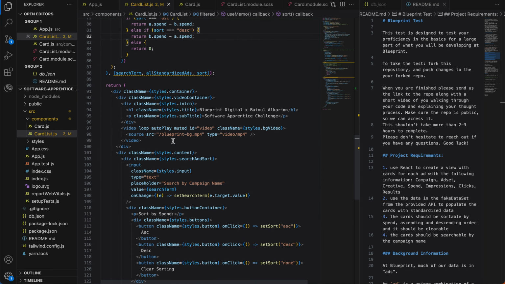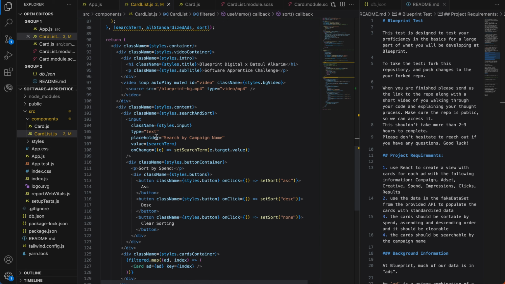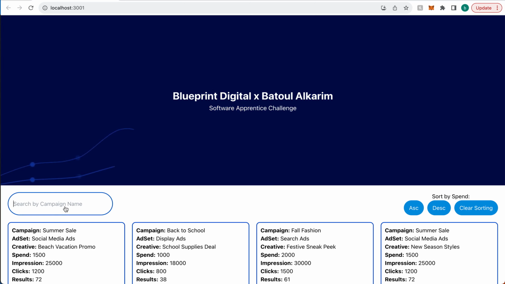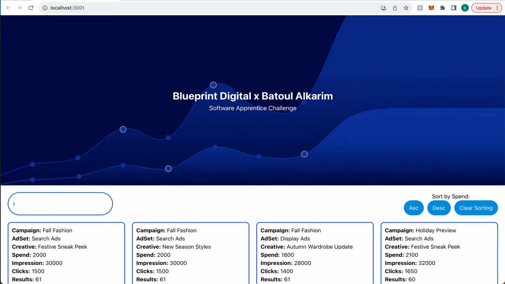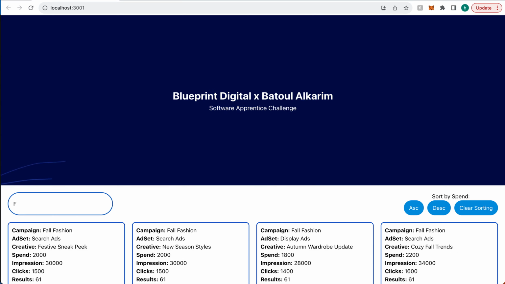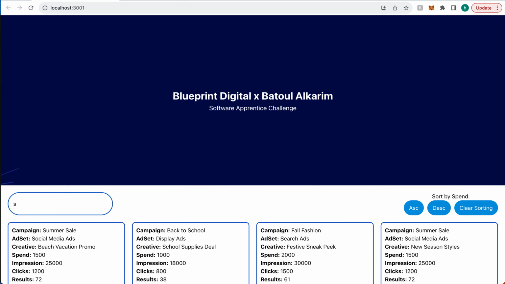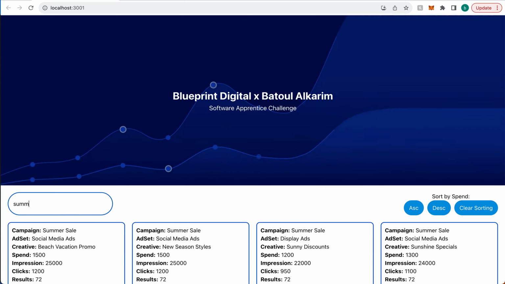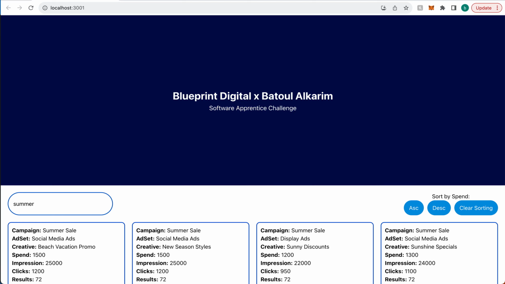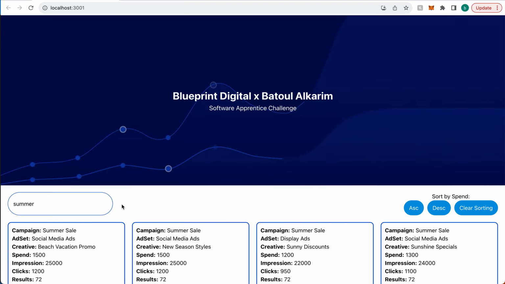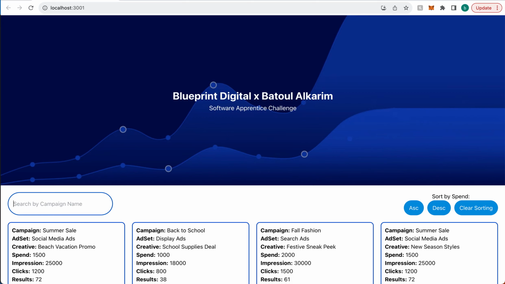Down here into the view, I have this input right here, and the value is search term, like I mentioned, and I'm setting search term on change. So every time the user is clicking a keyboard button, it's actually searching for them. F, fall fashion. B, back to school. S, summer sale. It doesn't need to be the complete word. It doesn't need to be entered into a search button. It should just show up.